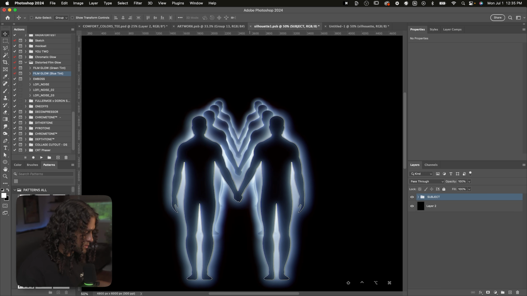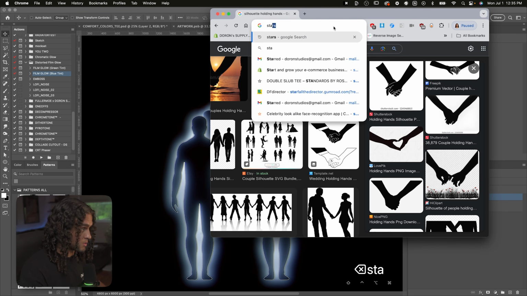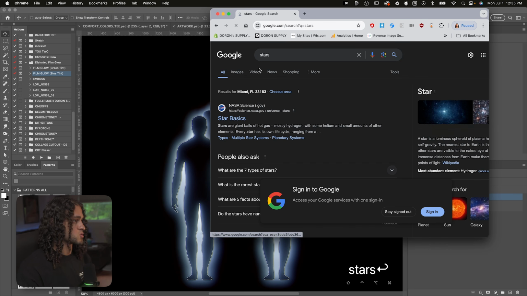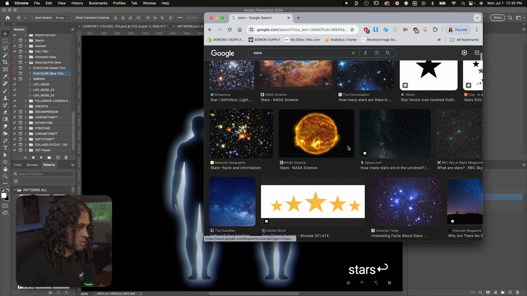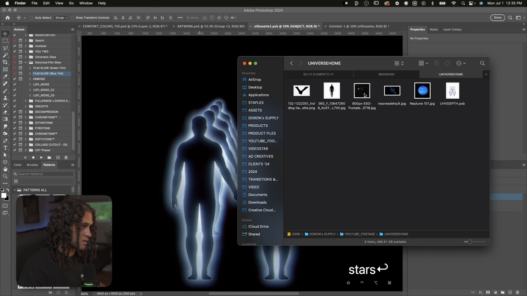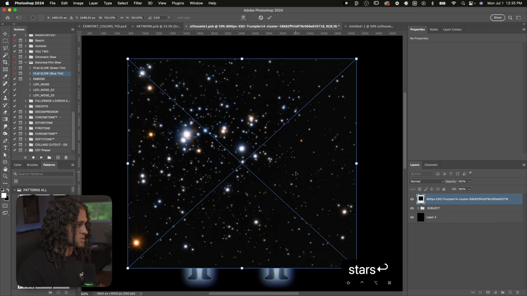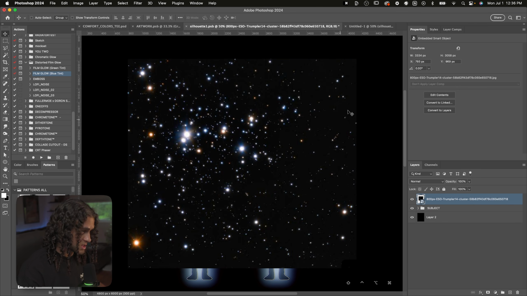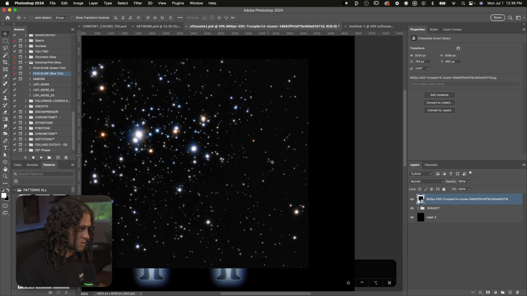Then let's throw in an image of some stars here. Again, I just found this on Google, or you could go to any stock image website and download a photo of some stars off of there. I like this specific one that I found on Google, so I'll drag that into my document here. And I want to make sure that the sky of this, or the dark black, mask here is actually pure black instead of this sort of off black.